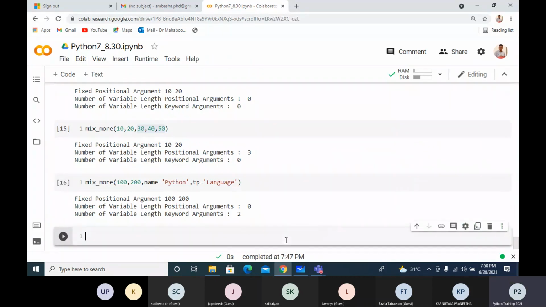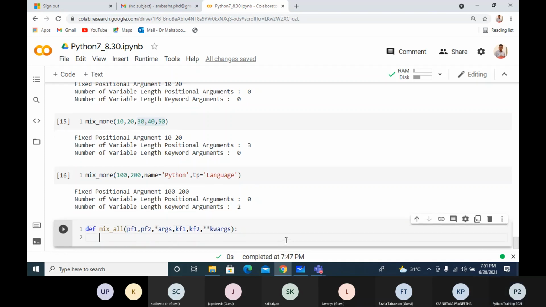So I'll say define mix all. I want to have all of them. So I'll take something like positional fixed 1, positional fixed 2, then variable number of args, then keyword fixed 1, keyword fixed 2, then keyword variable. So this is the order. So I must use them.